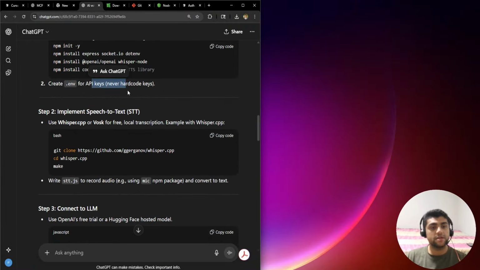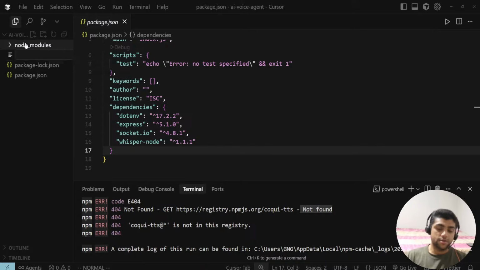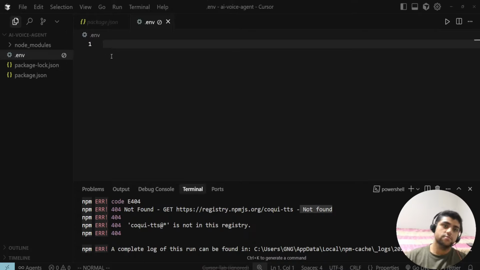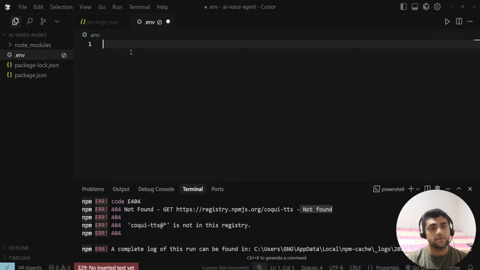.env for API keys, never hard code keys. I used to do hard coding keys before, but yeah, you would create an env. You can just create it over here, .env. There you go. I like how the UI is a little bit different. Is it sliding a little when I'm typing?